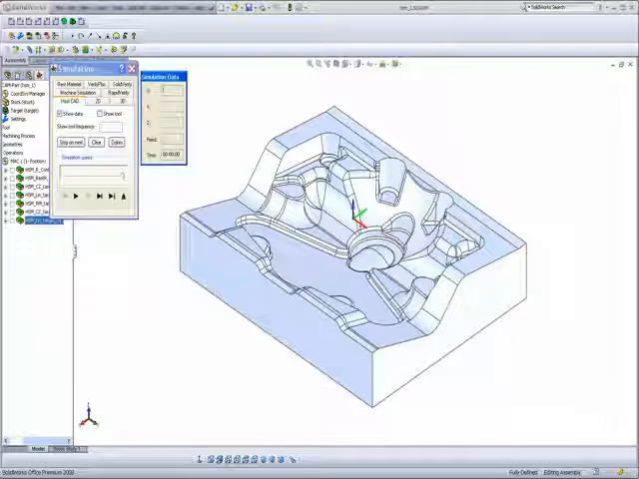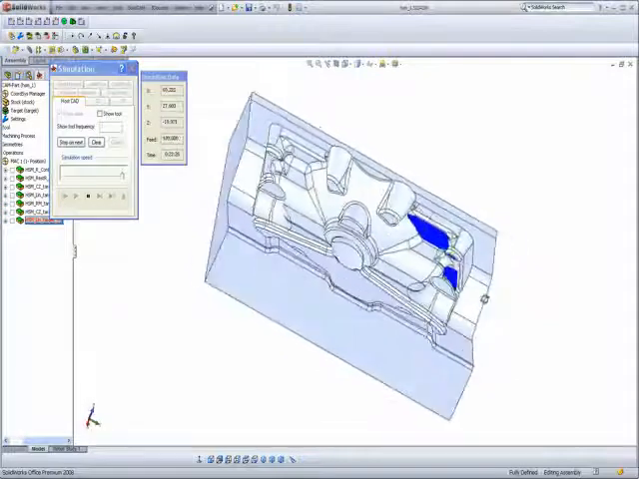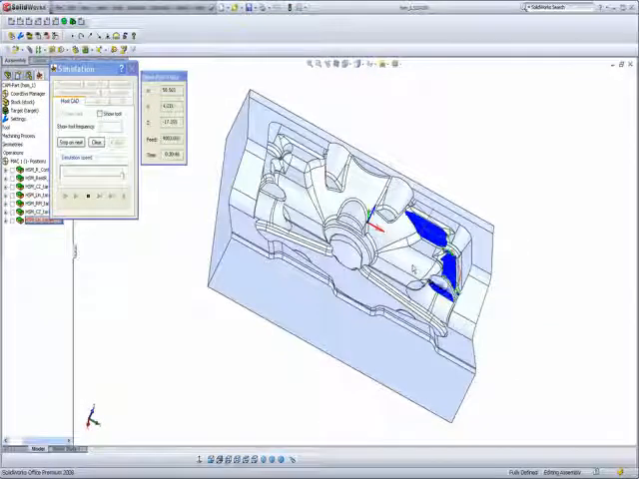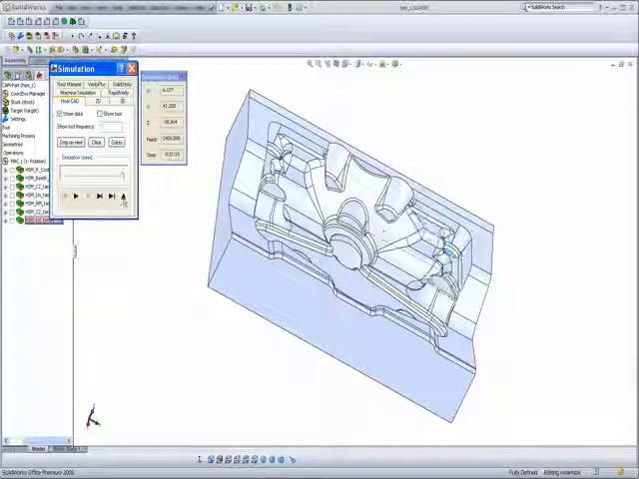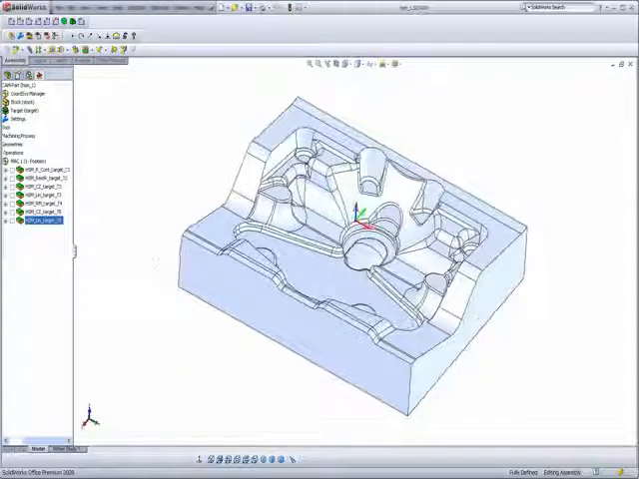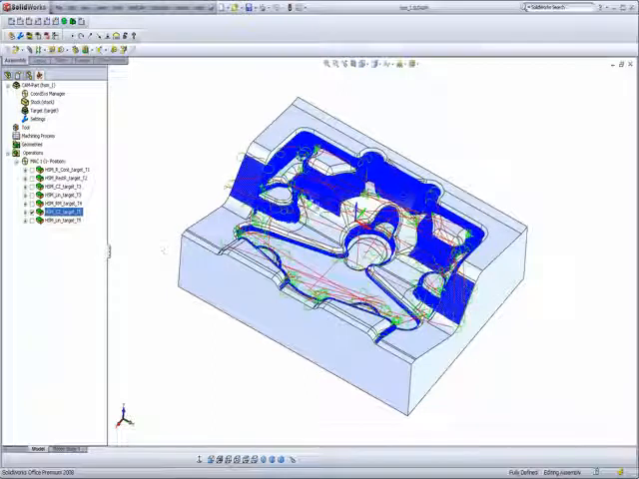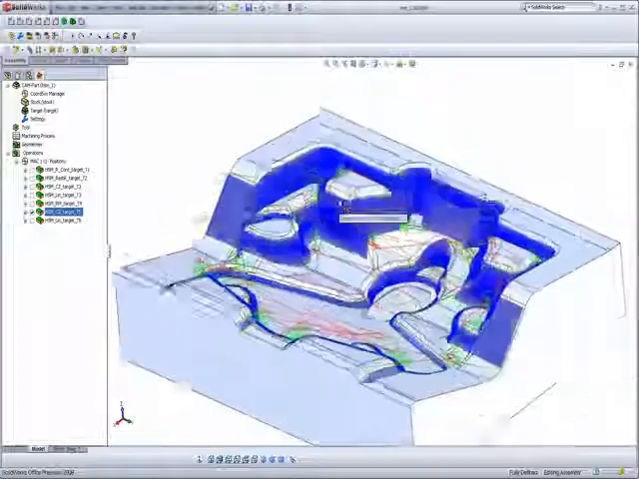If we look at our simulation, this time you'll note that the same tool is working, but this time in a linear fashion only on the shallow areas. I'll stop the simulation for now. And if I were to go to my tree on the side, to my SolidCAM manager, I'll simply click on this V block over there. This shows us exactly the entire tool path of the constant Z.